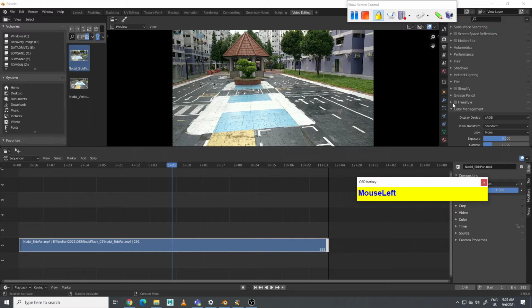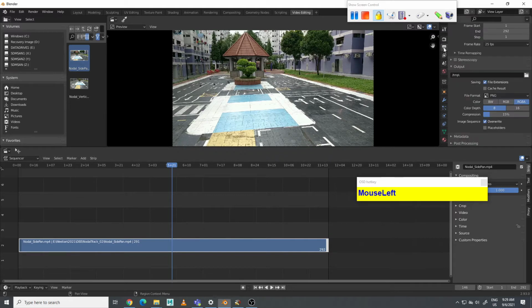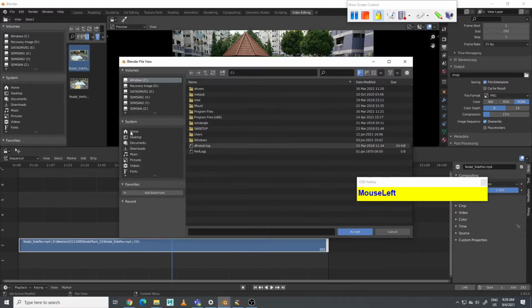Okay, so now I can export this into an image sequence. So under the output here, go and output it into an image sequence.